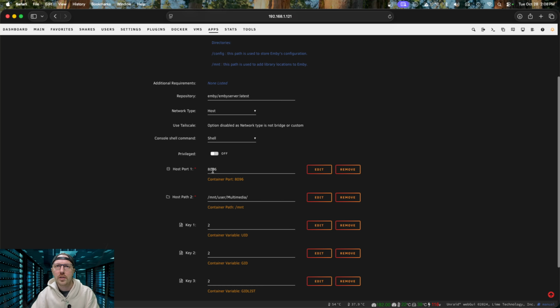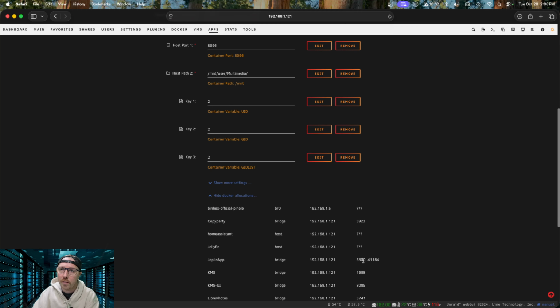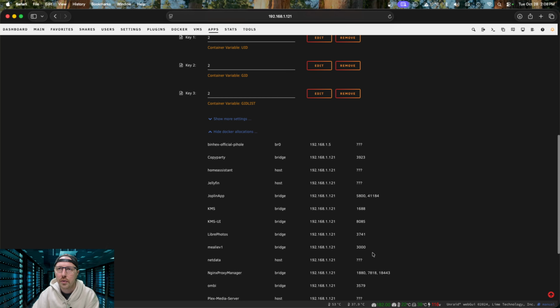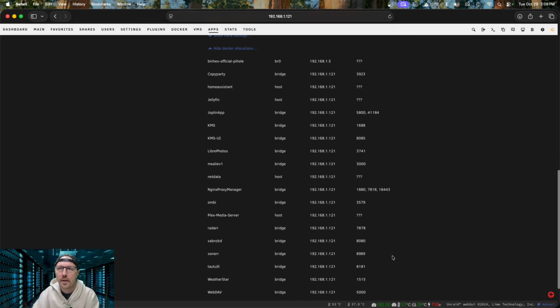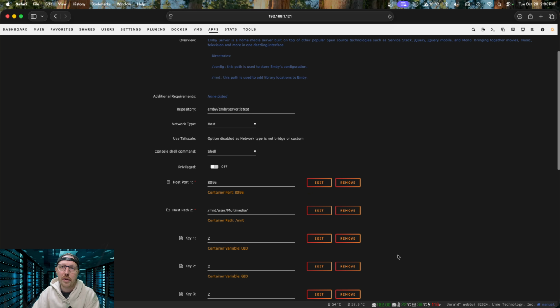And this port is not currently being used, so I don't need to change that. However, double check your ports. Make sure you're not interfering with another port you have. And to do that, you can just click on Show Docker Allocations. And then you can just scroll through here and make sure that nothing is going to conflict with it. So in my case, everything's good to go.